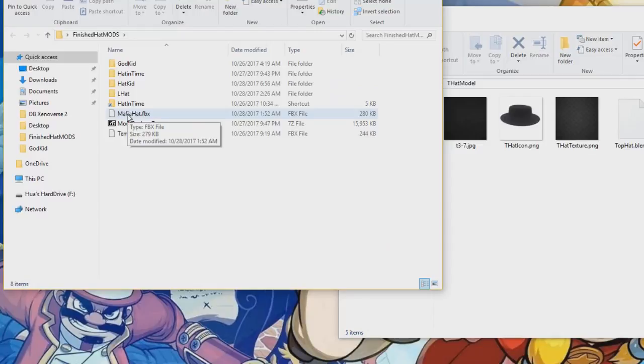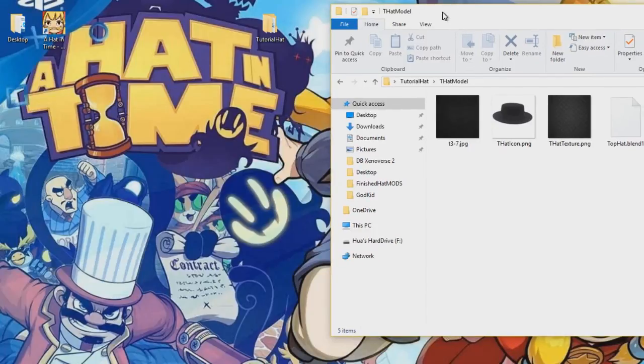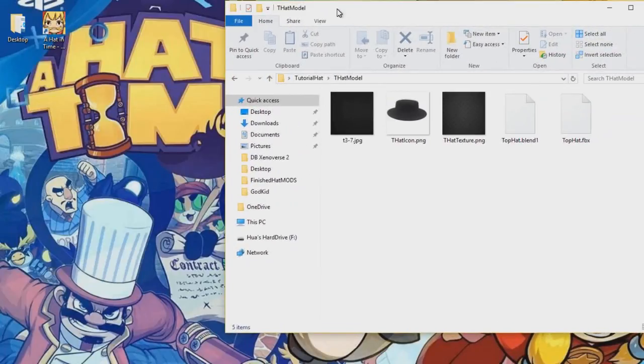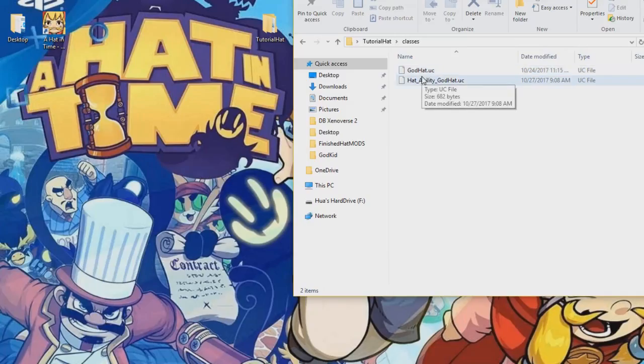It is called the Mafia hat. Now the Mafia hat is, well, it's a Mafia hat because of the Mafia in the game and stuff like that. For a hat mod, you want a UC file called the name of your hat, with ability and an underscore, of course. So it would be hat underscore ability underscore whatever you named your hat.